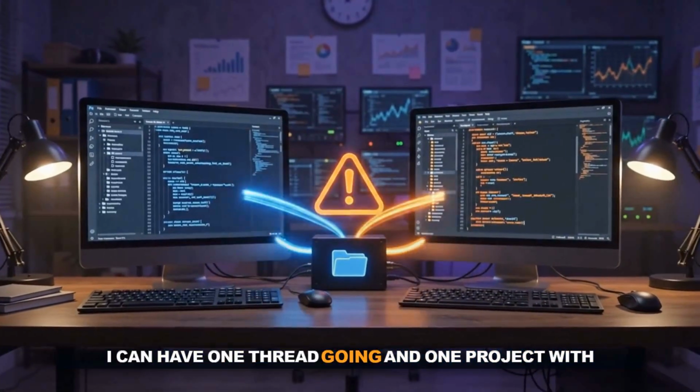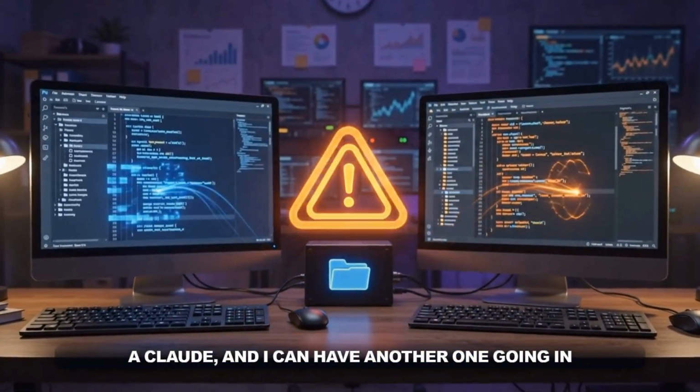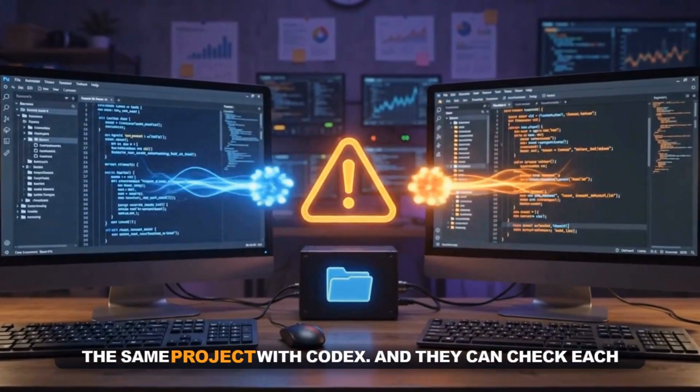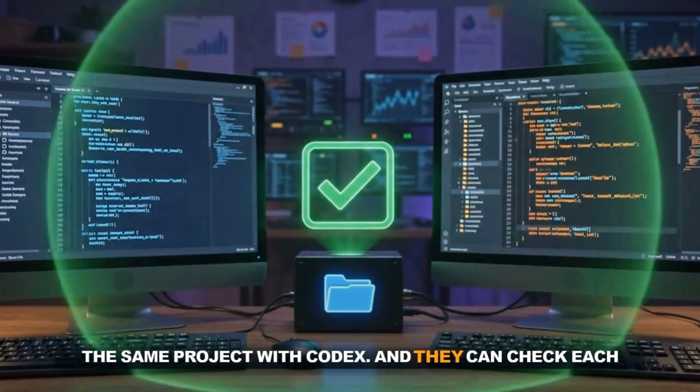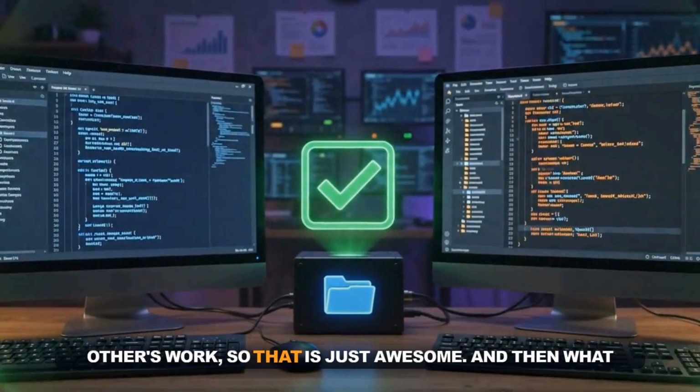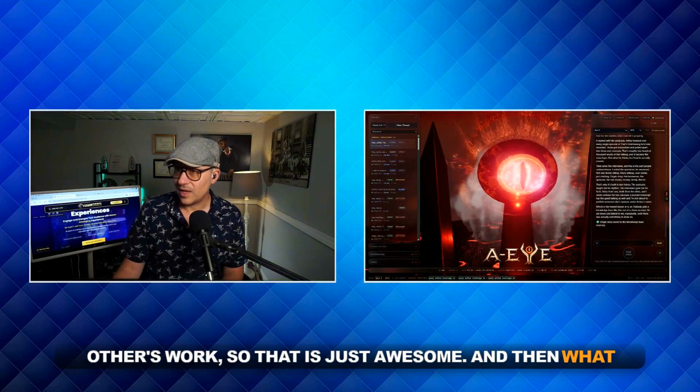I can have one thread going in one project with Claude, and I can have another one going in the same project with Codex, and they can check each other's work. So that is just awesome. And then what else do we have?